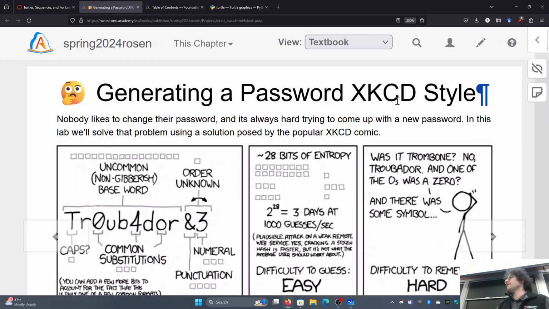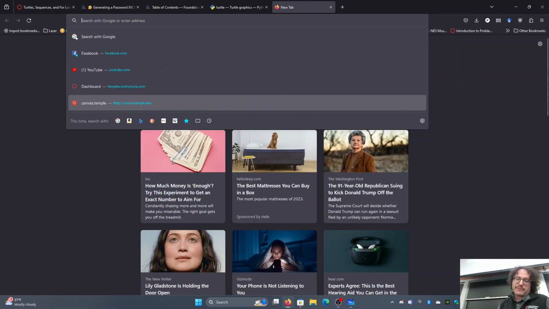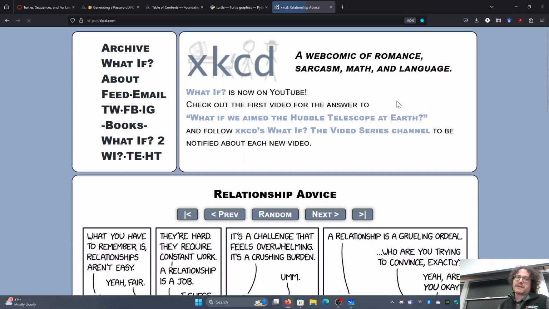So there's going to be a couple tricks from strings that you may not have learned yet, but I'll be happy to go over them. So first off, generating a password XKCD style. XKCD, for those of you who do not know, is a webcomic. It's one I'm particularly fond of, Monday, Wednesday, Friday.